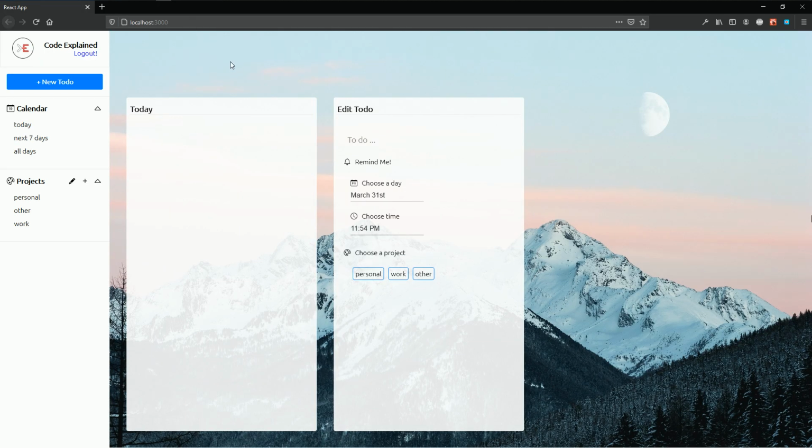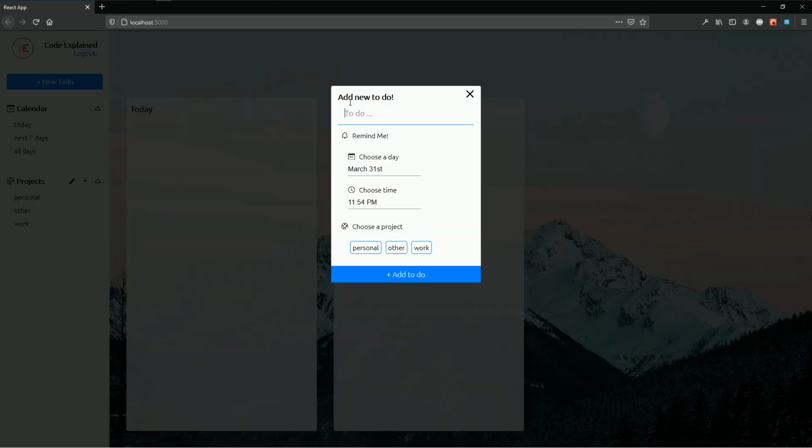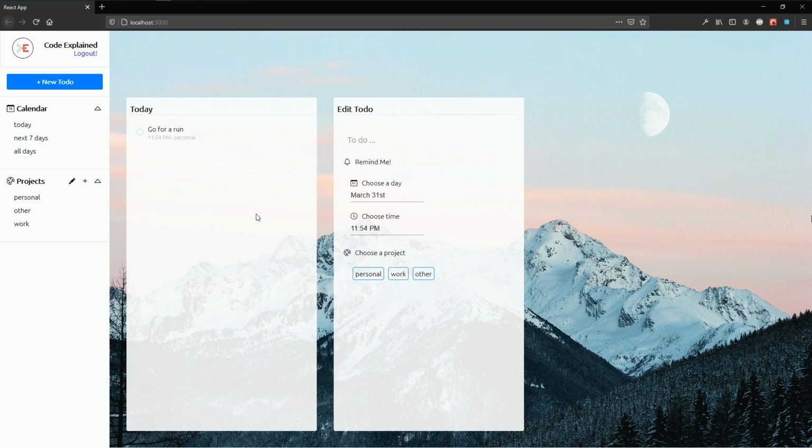So I'm gonna go here and create a new to-do called go for a run. I'm gonna add that under personal. If I click on the trash icon, we can delete that to-do.